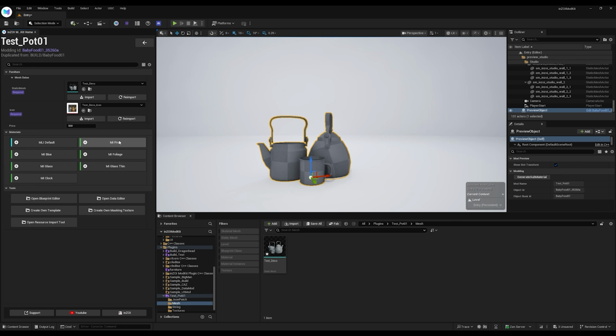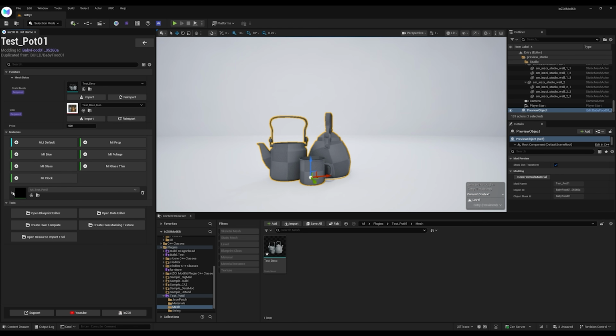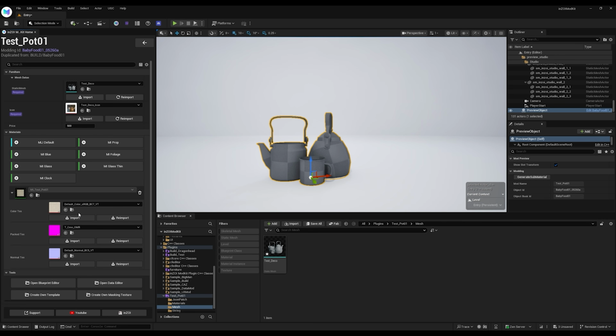Now, let's create the material. Click My Prop, and you'll be prompted to enter a material name. For this tutorial, we'll name this TestPod01. Once it's created, click the arrow button to open the material, then assign your textures to the appropriate slots.